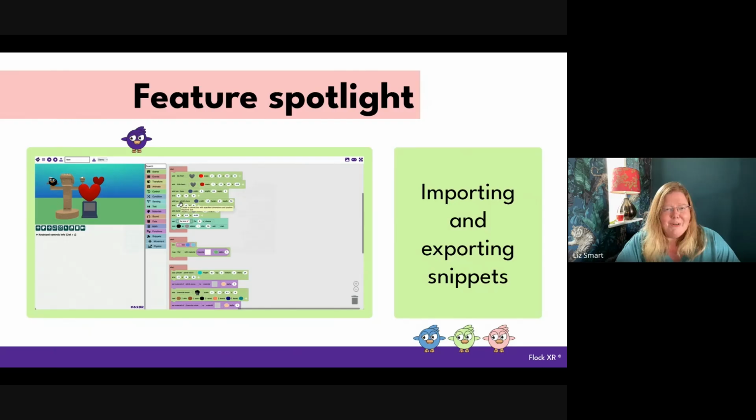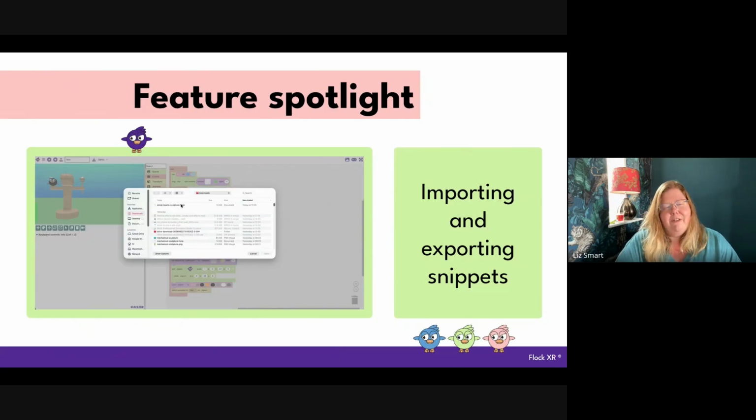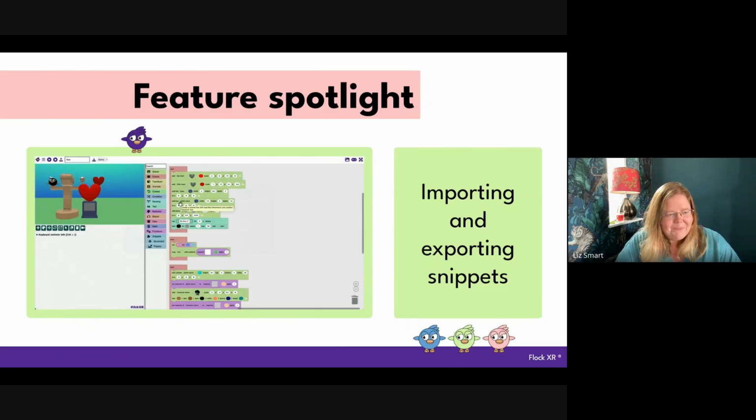So Tracy and I were creating sculptures in Flock XR. So Tracy exported her snippet by right-clicking in the code area and selecting export snippet. Saved it to our shared drive, and then I right-clicked on my code area, selected import snippet, a little bit of adjusting to get the position exactly how I wanted it in my world, but basically now I have a project with two sculptures in it. So I think this feature is going to be really great for when you want consistency across your projects, but also for doing really creative collaborative projects as well.